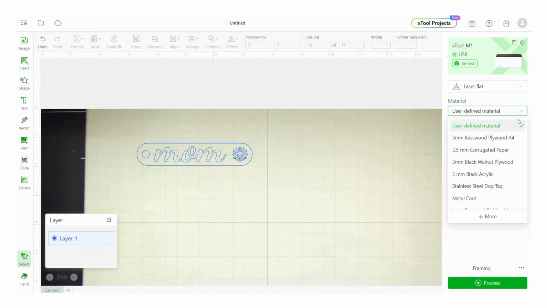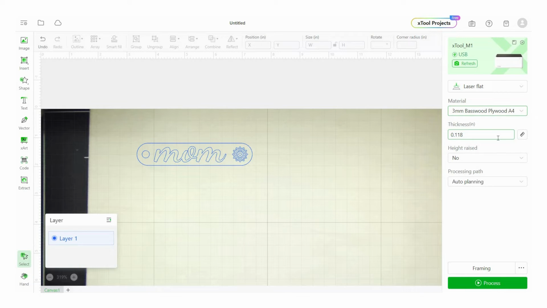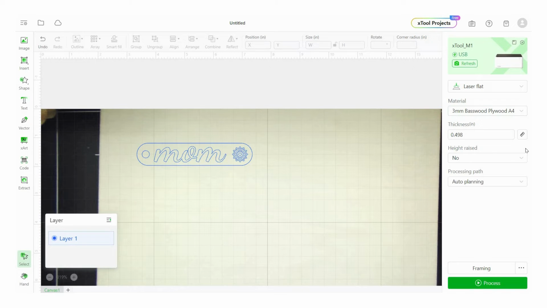And anytime possible, choose a user-defined material. Doing this is going to give you some settings, and it's a great place to start. We're going to measure the thickness next, but first, we want to go over here and choose, yes, we are using those triangular prisms to raise the wood up off the base. Now we can go ahead and measure the thickness.